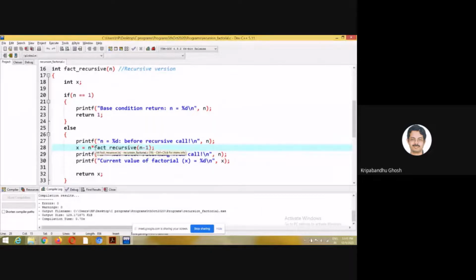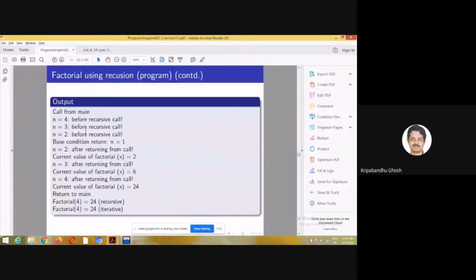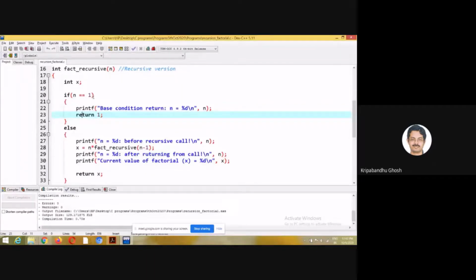Then this function is called for n equal to what? N minus 1, that is 1, right? So the function is called for n equal to 1. At this point, this condition becomes true. So base condition is printed for n equal to 1, right? So now we have reached a stage where we are ready to return from the base condition to the previous calls. Remember, n equal to 1 was called when n was 2, right?